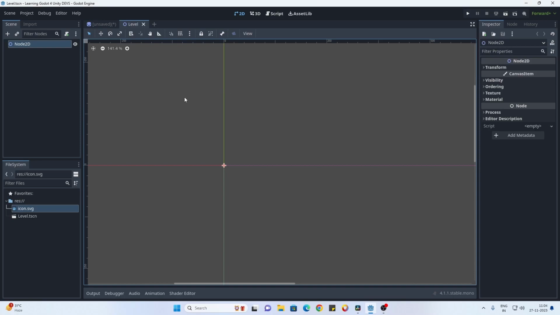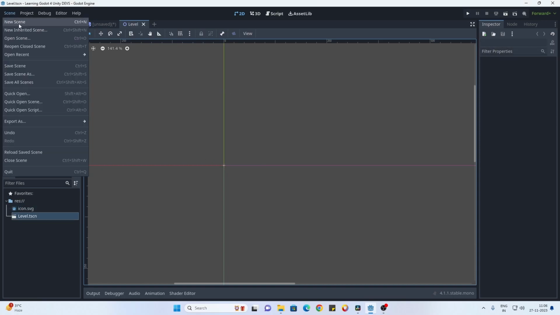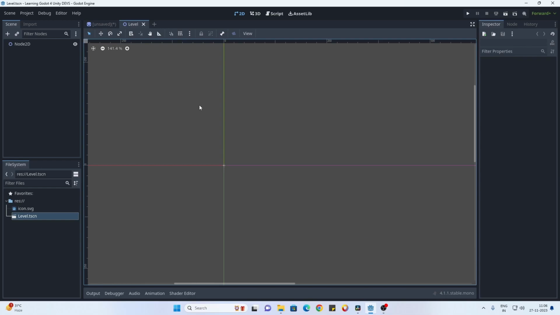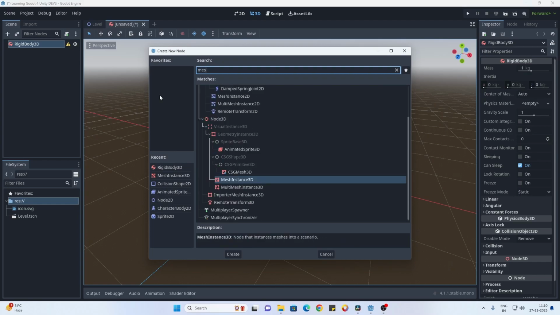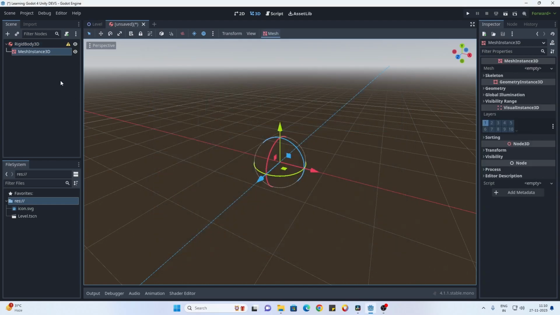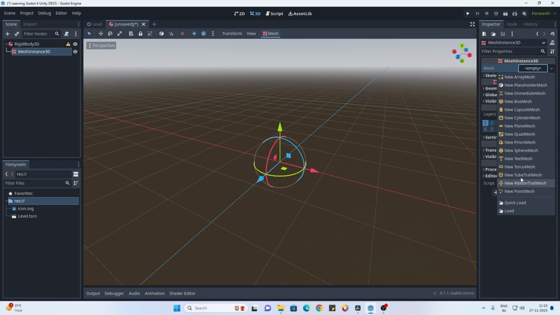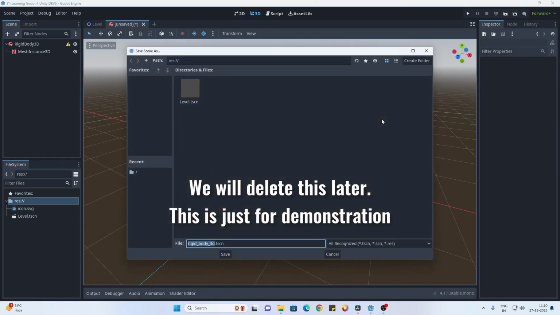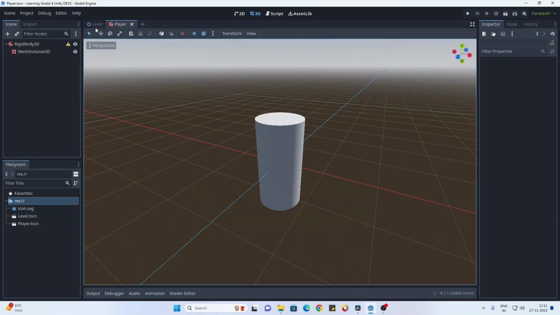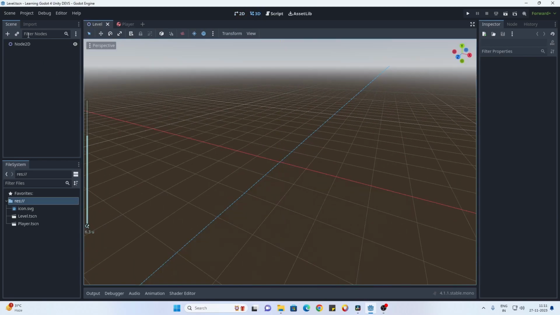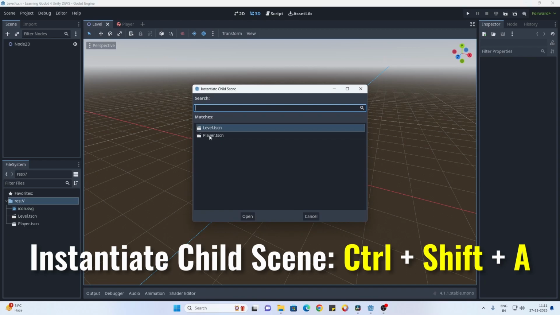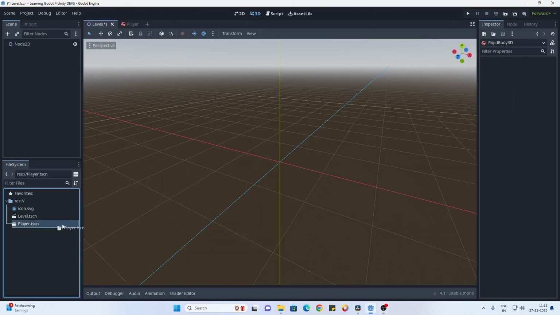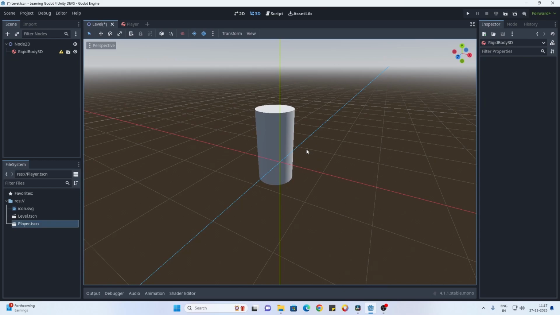We can also create a new scene, again by going to Scene, New Scene, or by using the keyboard shortcut Ctrl+N. Let's add a RigidBody3D and then a child node of MeshInstance3D. We can go to the inspector and click on the mesh property and create a new CylinderMesh. Let's save this temporarily as the Player. And now we can go to the Level scene and then add an instance of the Player scene by clicking on the Instantiate Child Scene button or pressing Ctrl+Shift+A and then choosing the Player scene. Or we can simply drag and drop the Player scene from the file system into the viewport.